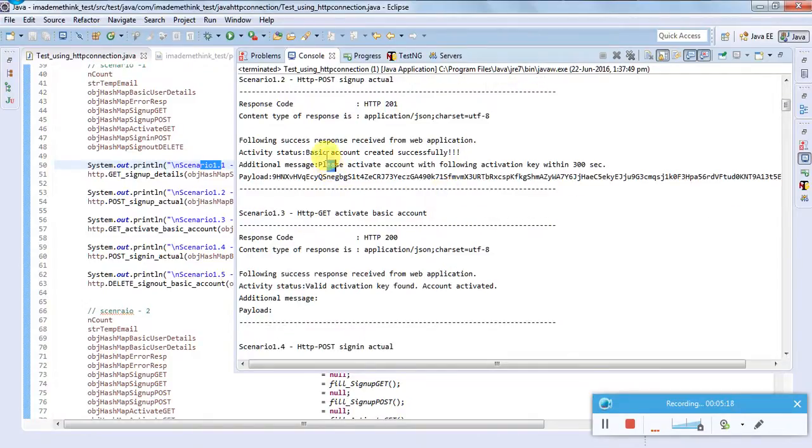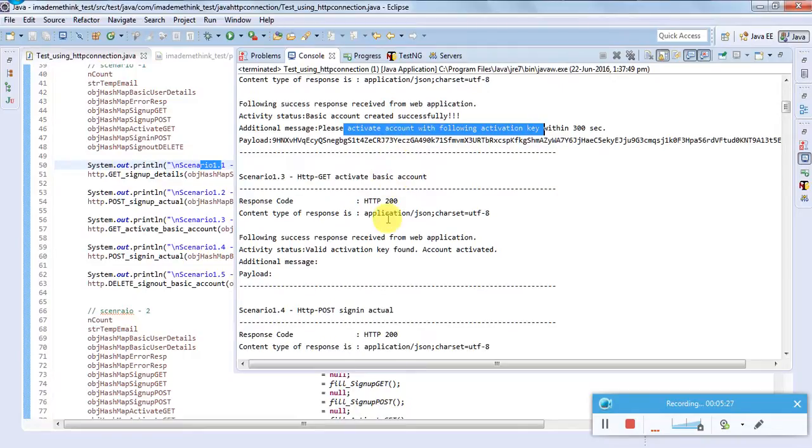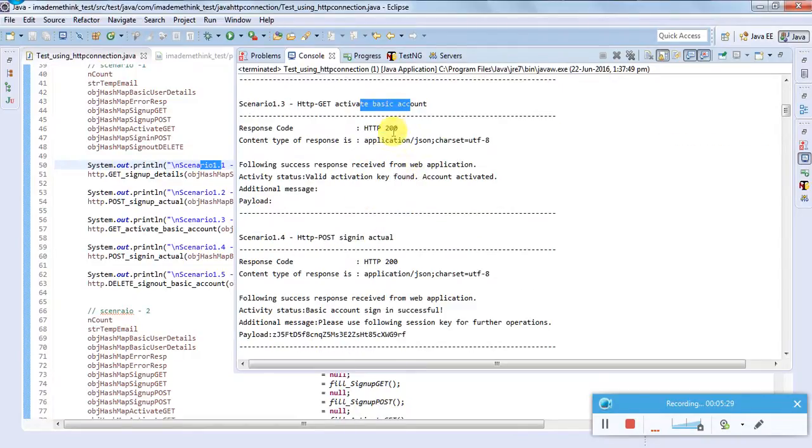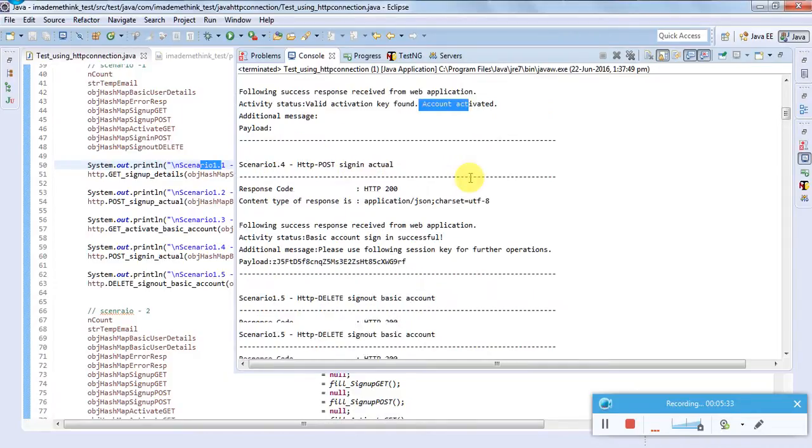Also, basic account created successfully, please activate account with the following activation key. So we should get an activation key so that I can activate it further. Activate basic account, that is also successful. Valid activation key found, and account activated.